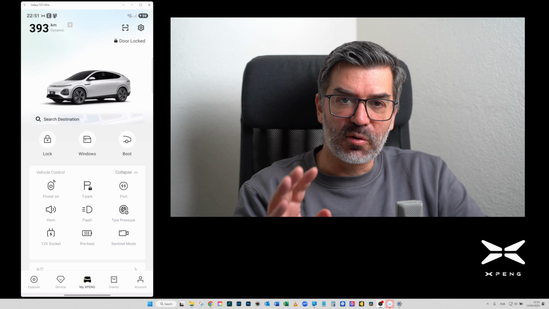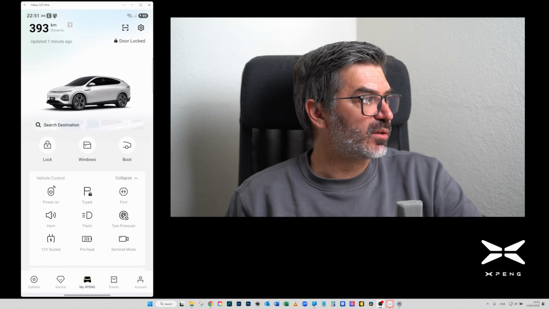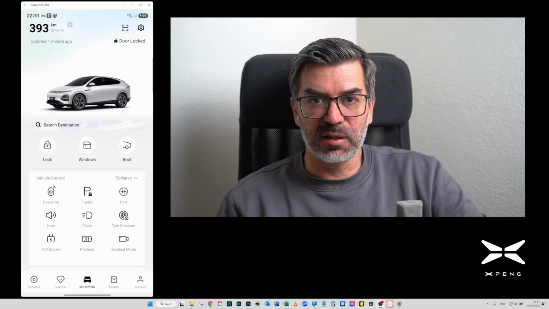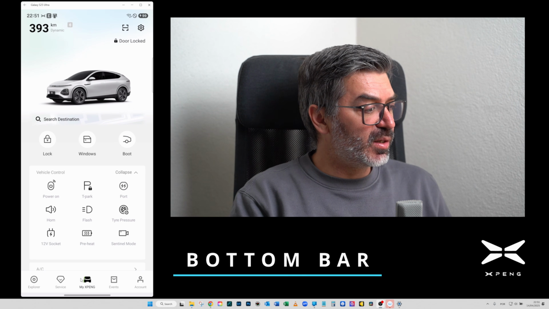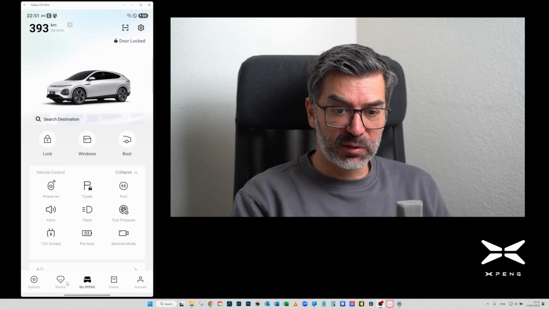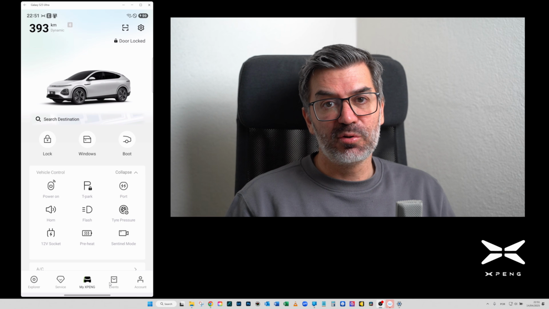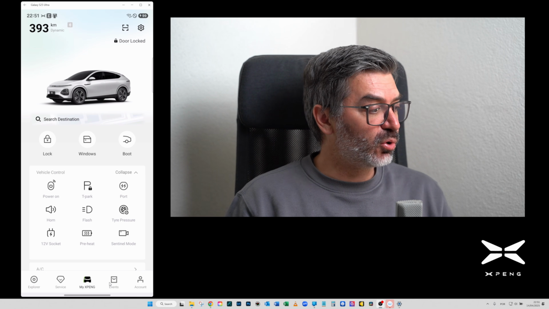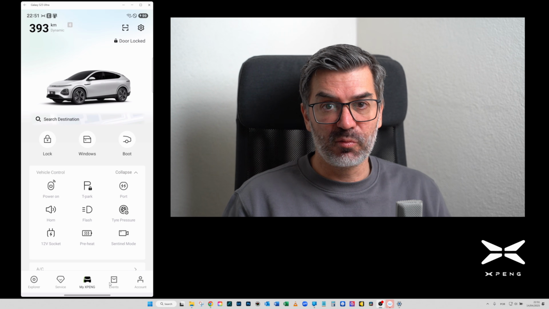So you are seeing already the app on my screen. I have my mobile phone connected to my computer so that I can show you the screen while we are talking. So first we are in the My XPeng, the middle option on the bottom bar. And if you are looking at your own XPeng app and you don't have all these options, it's because these options are only available in certain regions.